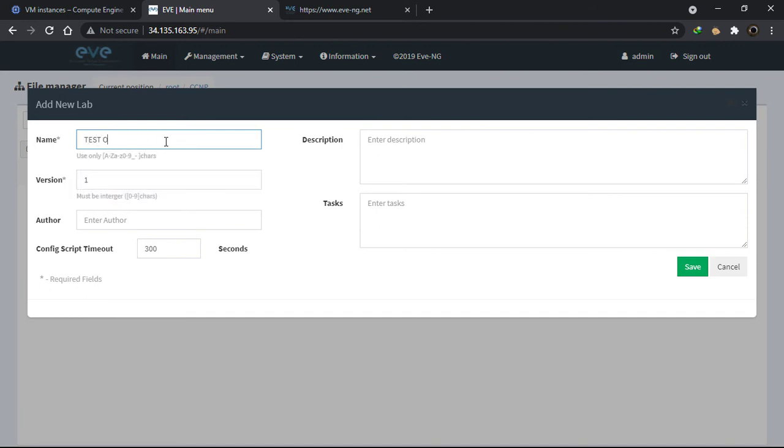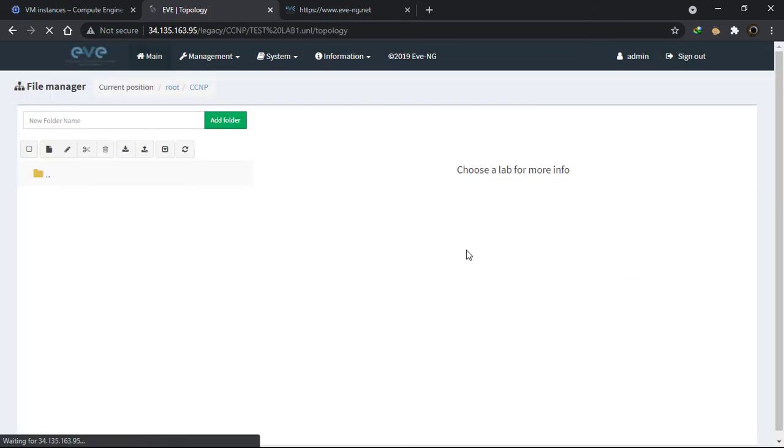So, test lab 1. We'll give the name, and whatever description you can type here, so in future you will know which lab you created and what configuration you have in this lab. It will be easy to verify when you have a lot of labs. Now we are in our first lab view.